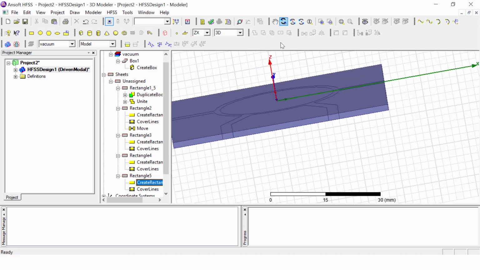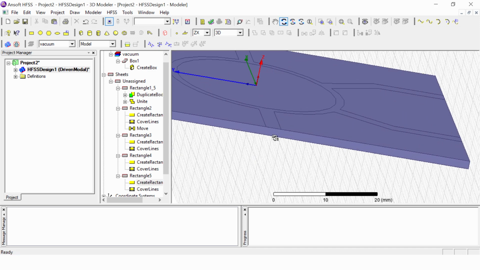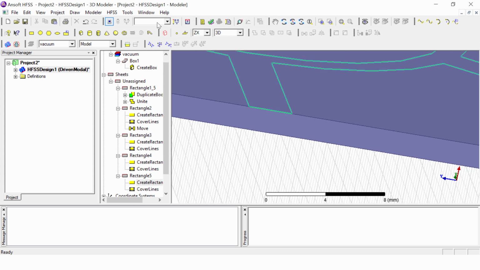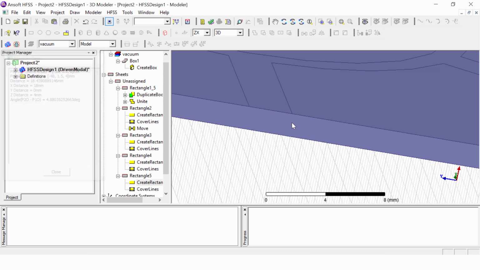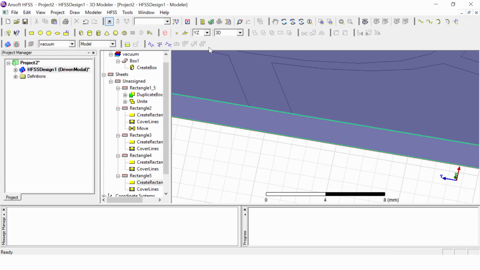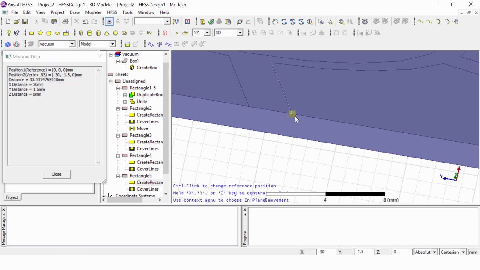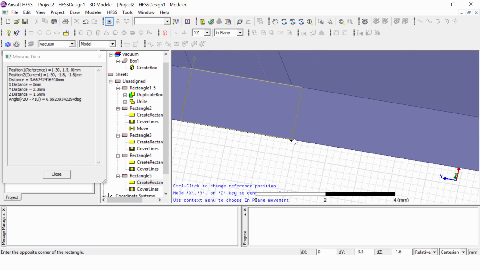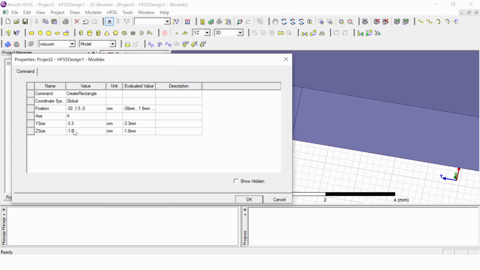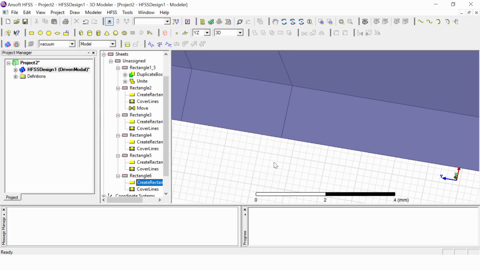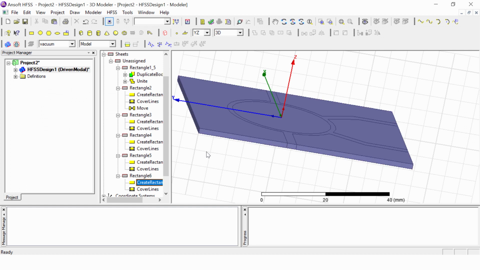Now the fourth one is here. Draw a rectangle in the YZ plane. So this is minus 3.3, we will change it to minus 3. So now you can see everything is done.